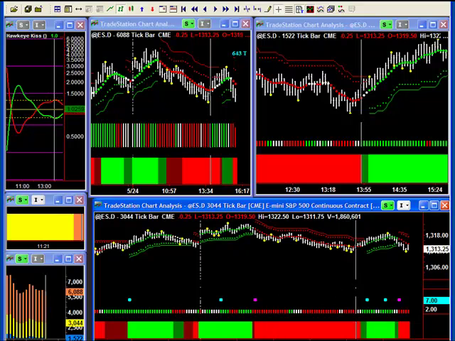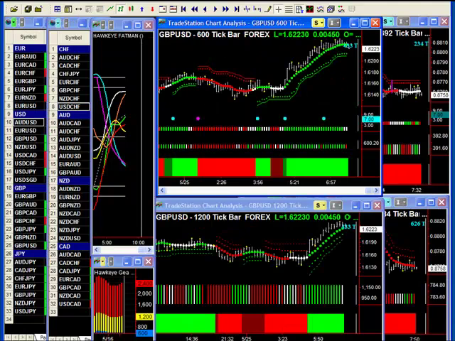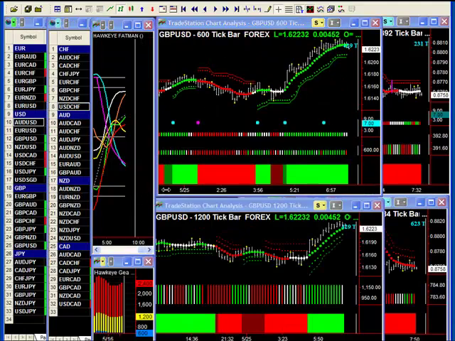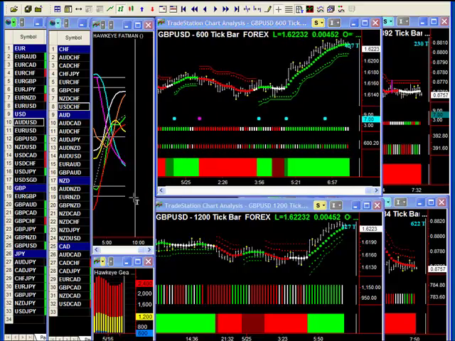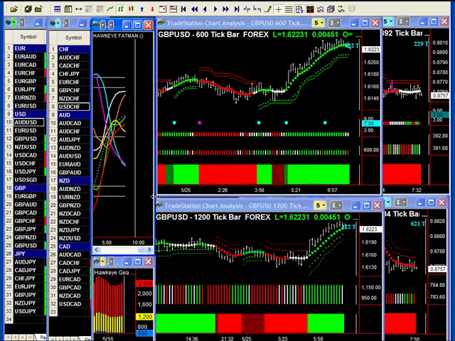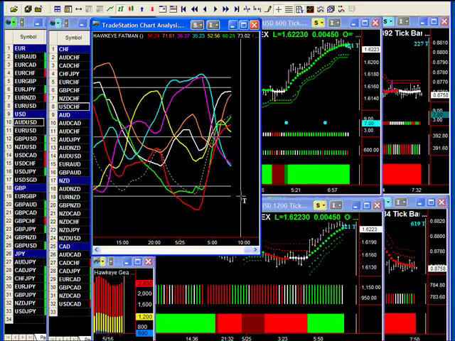I want to show you also the FX, because the setups have been just phenomenal. First of all, we go to our fat man indicator. The fat man indicator, if you remember, shows us all currencies against each other.